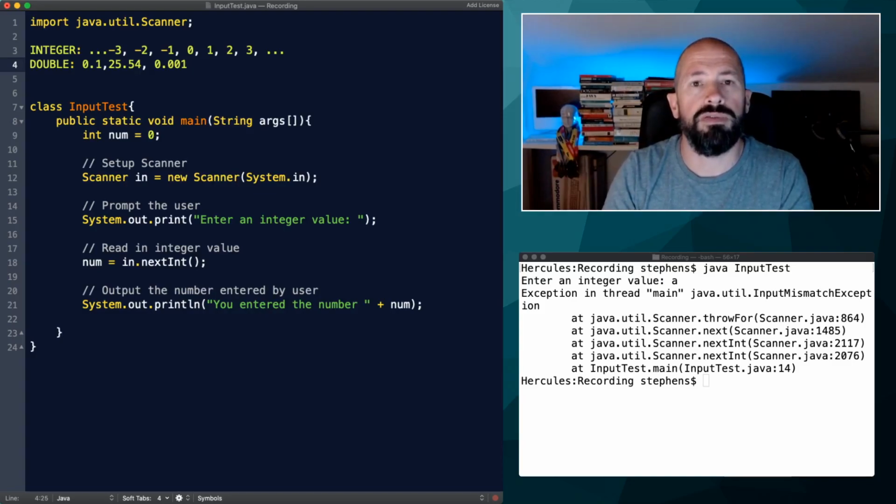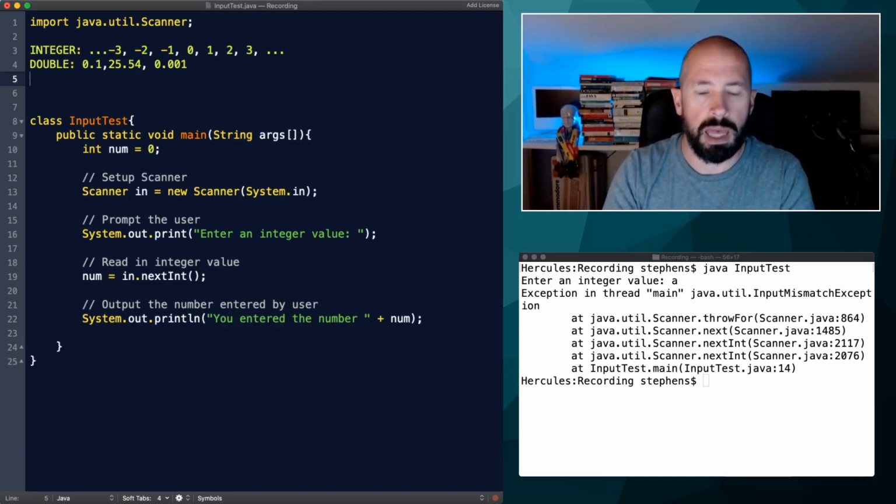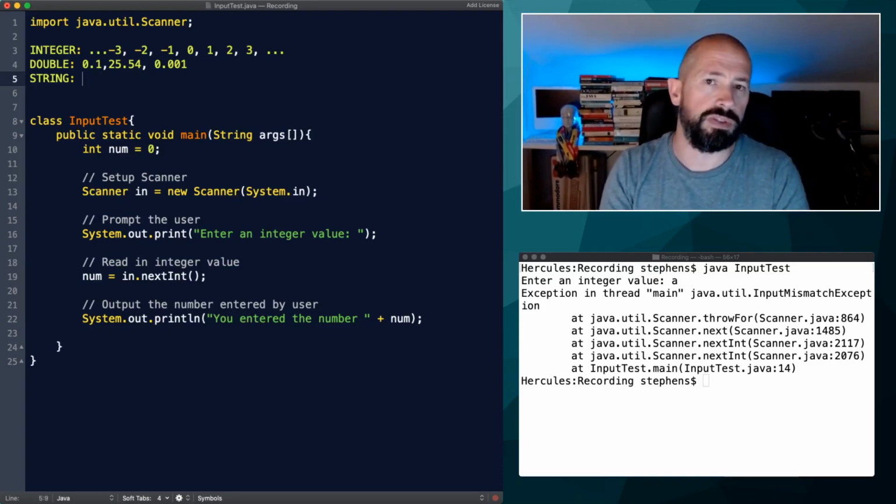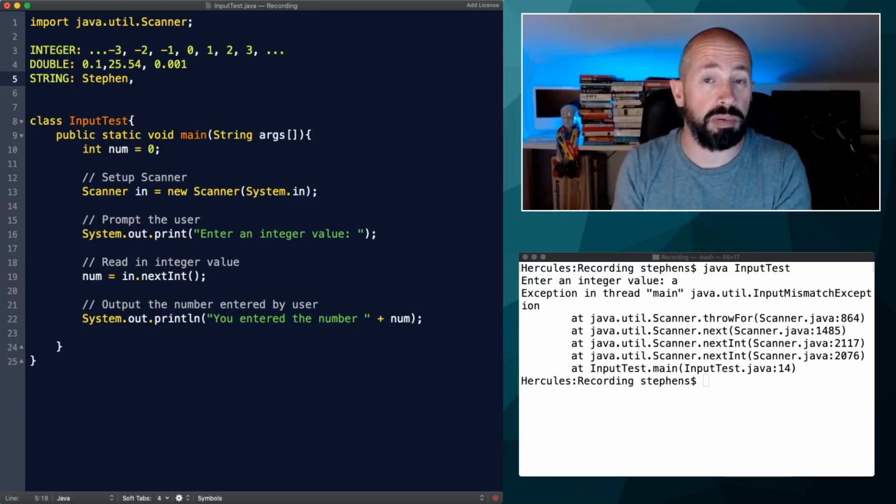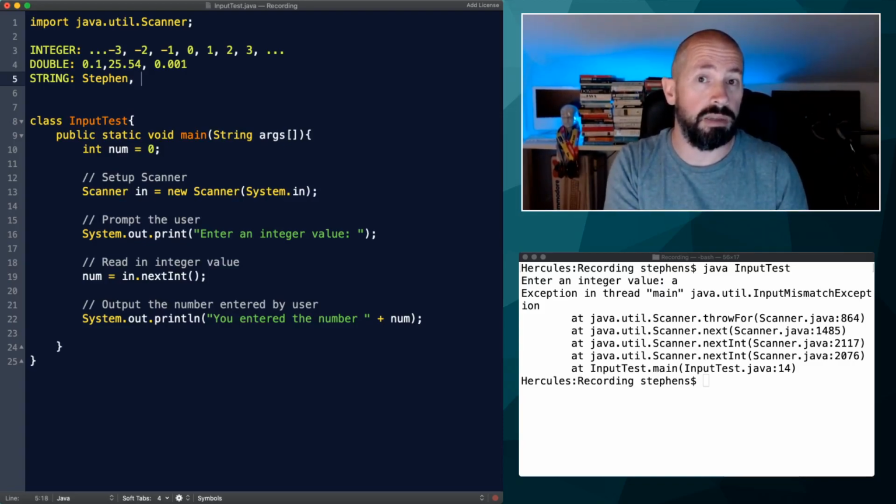And the other type of input that we typically take is string input, right? So maybe we want someone to enter in their name, so maybe we want them to enter in their personal details into a program. So we might need them to enter in their name.